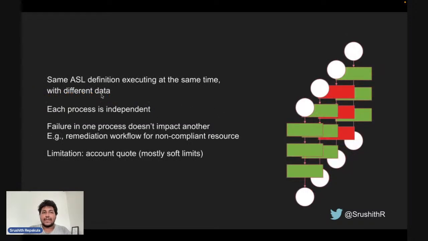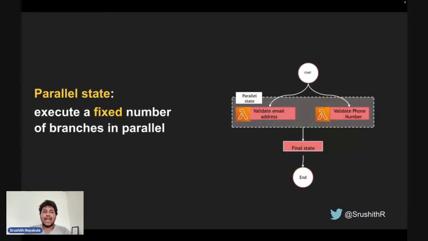So basically what happens is the same configuration is executed with different inputs, right? And if one of the branches or the parallel executions fail, it doesn't have an impact on the other because each of them are independent of the others, right? So the other one is we have a parallel state.